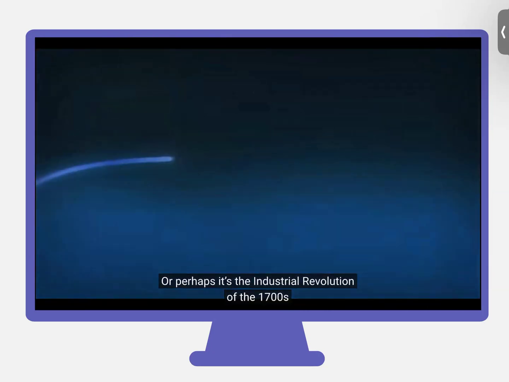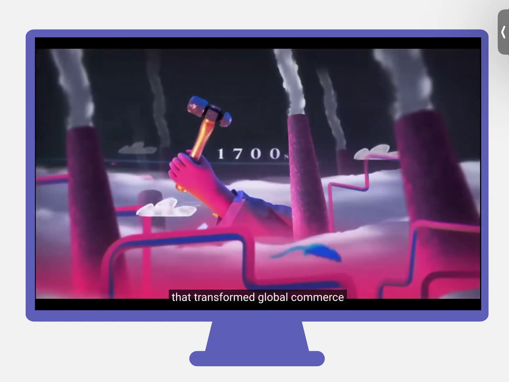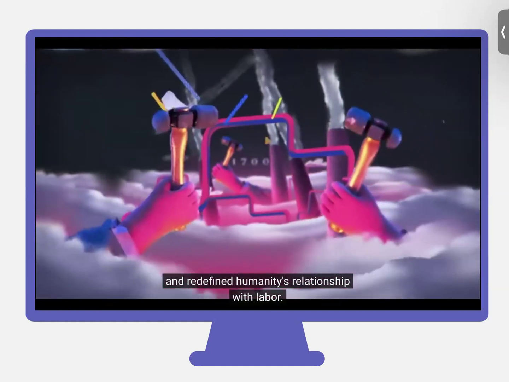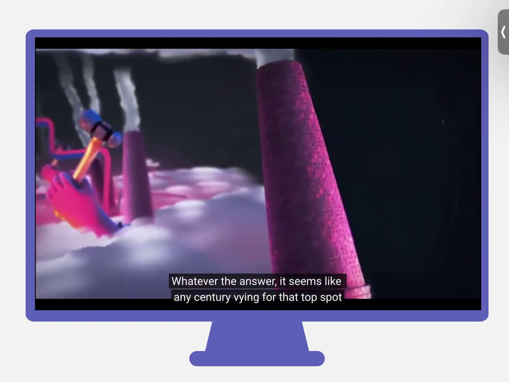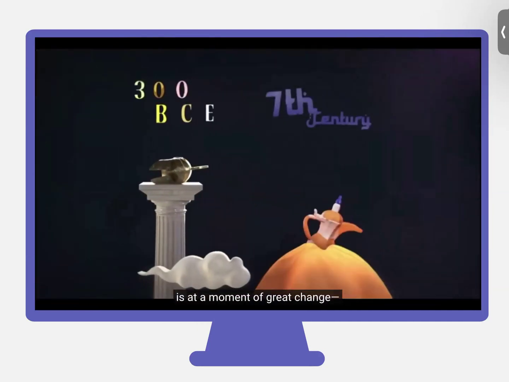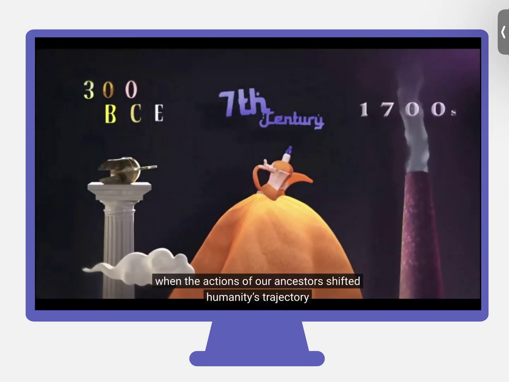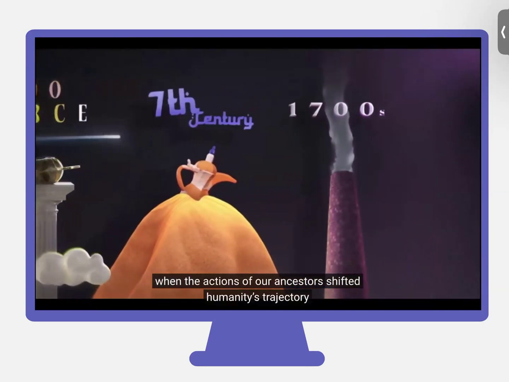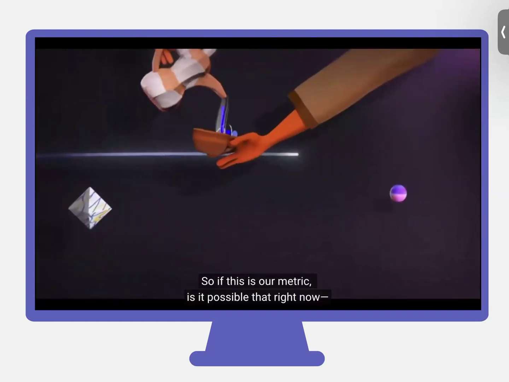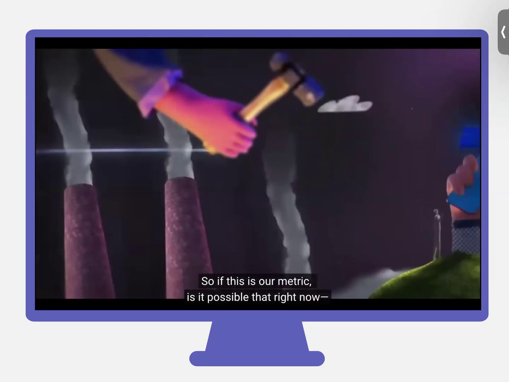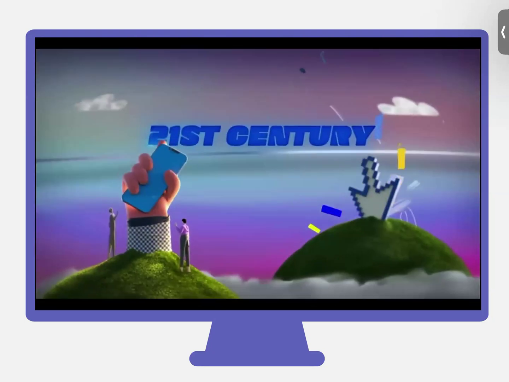Or perhaps it's the Industrial Revolution of the 1700s that transformed global commerce and redefined humanity's relationship with labor. Whatever the answer, it seems like any century vying for that top spot is at a moment of great change, when the actions of our ancestors shifted humanity's trajectory for centuries to come. So if this is our metric, is it possible that right now, this century is the most important one yet?